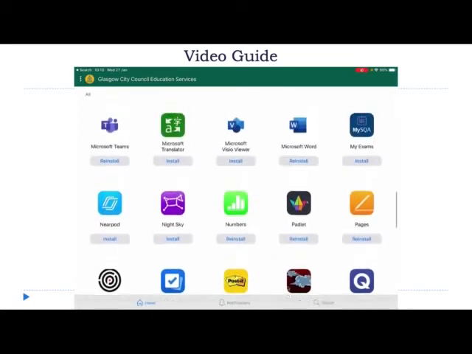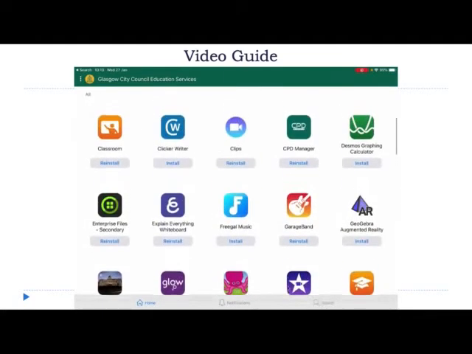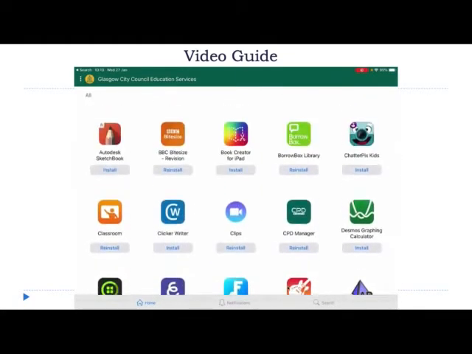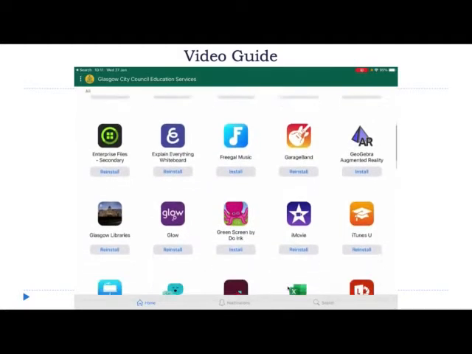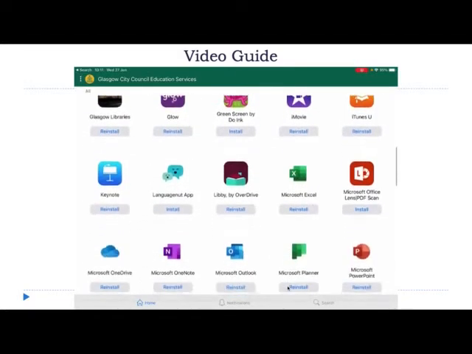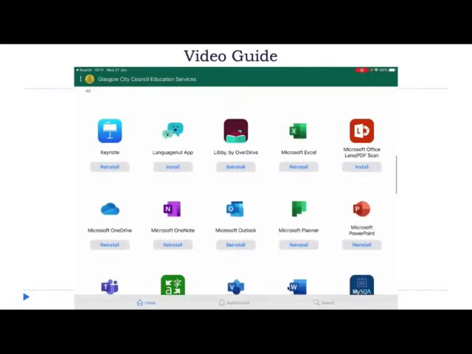Okay, so within Self-Service you'll find lots and lots of apps, and depending on your subject you might be asked to install more of these, but the key ones we're going to look at today are the Microsoft apps, and Satchel 1, which used to be called Show My Homework.